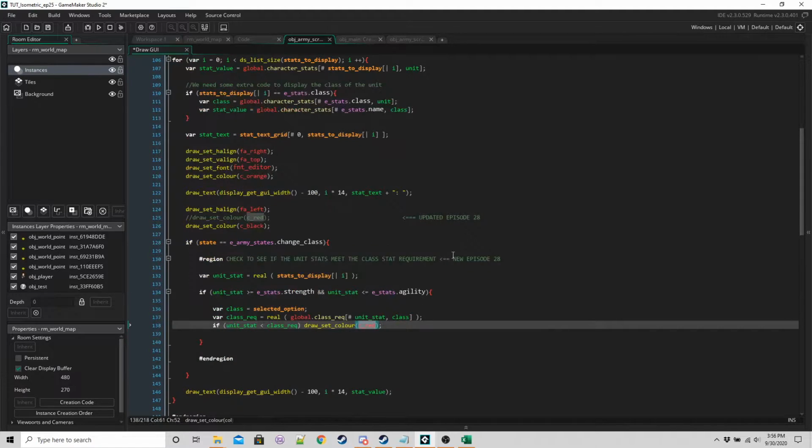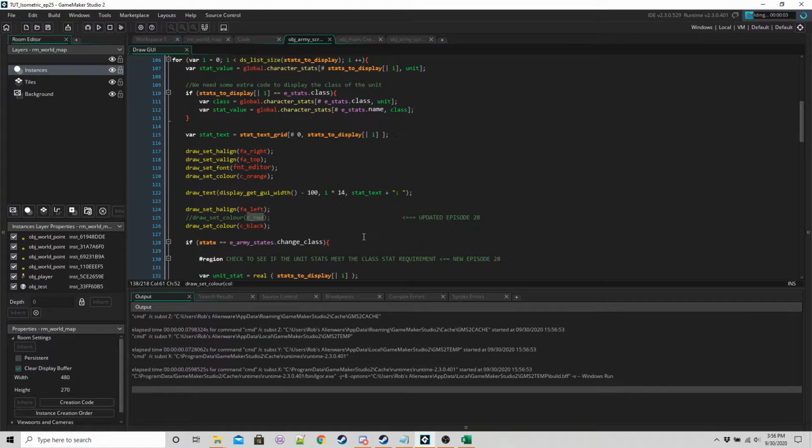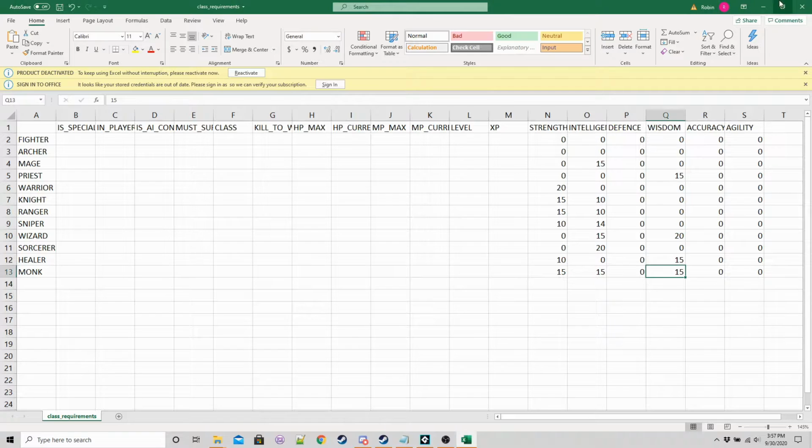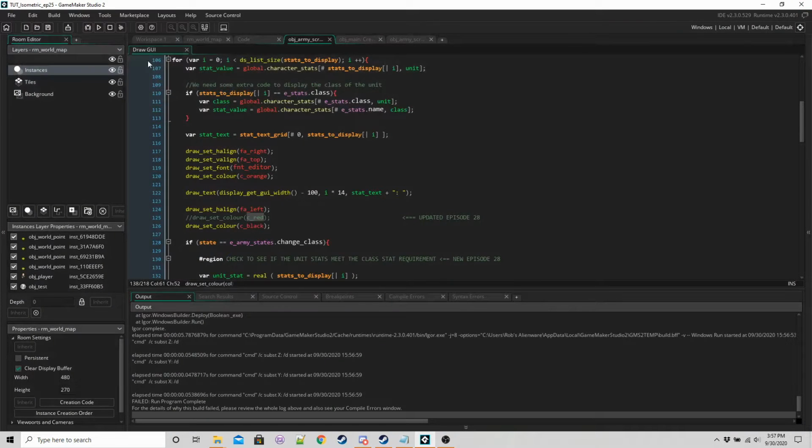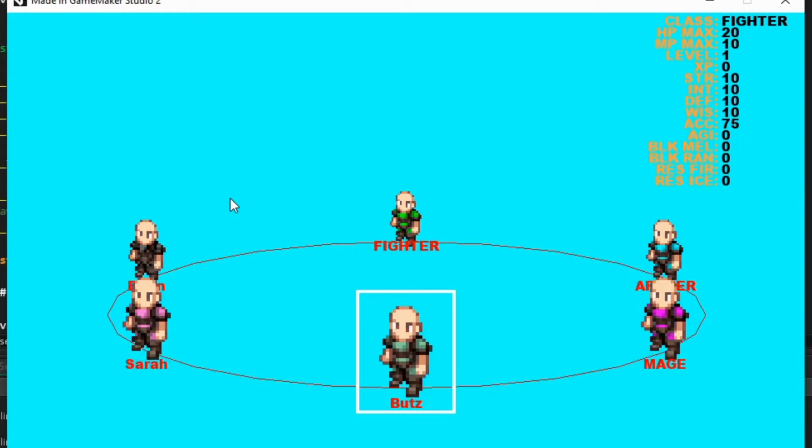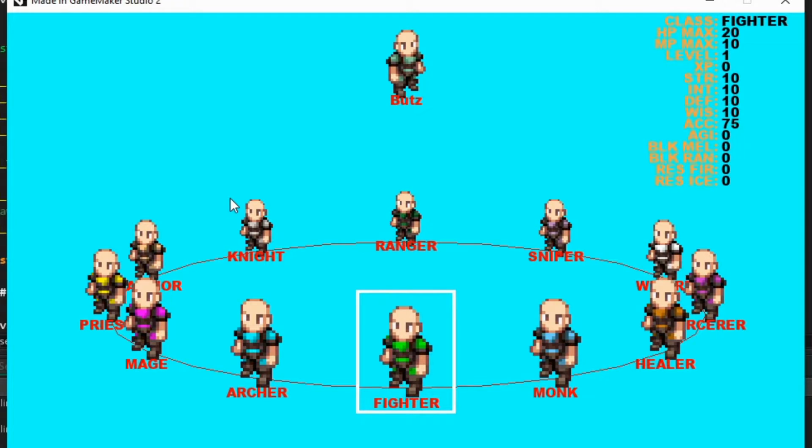And that's it. Let's test this now. So let's run the game. Oh, I need to close the CSV, otherwise the game won't run. Okay, so army screen. Let's choose bots, change class.